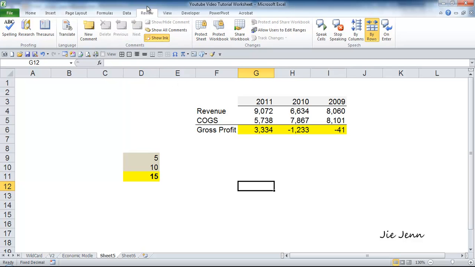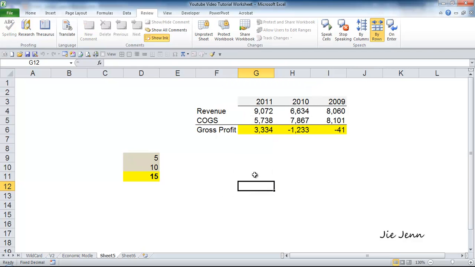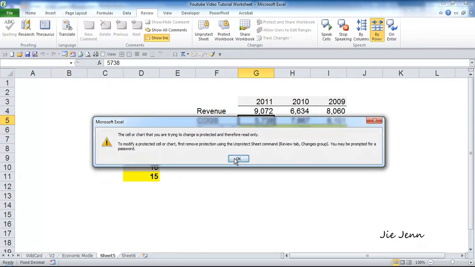See, if you go to Review, Protect Sheet, and click on OK, right now the entire worksheet is protected, and I can't change any of the values of the inputs.